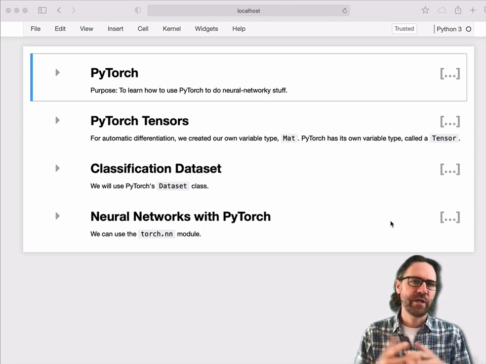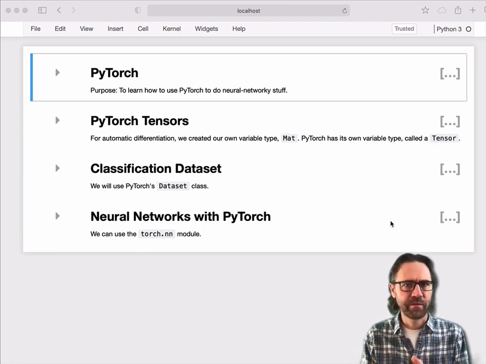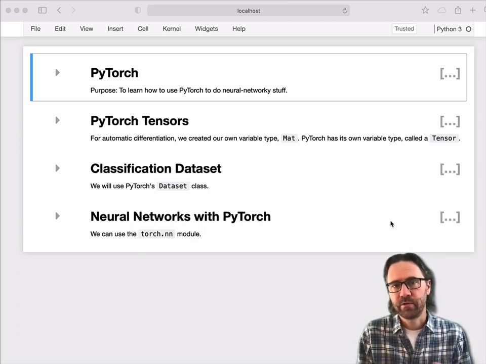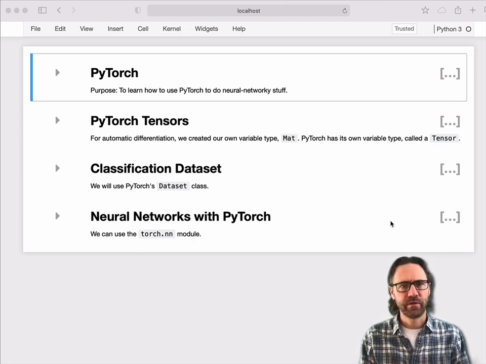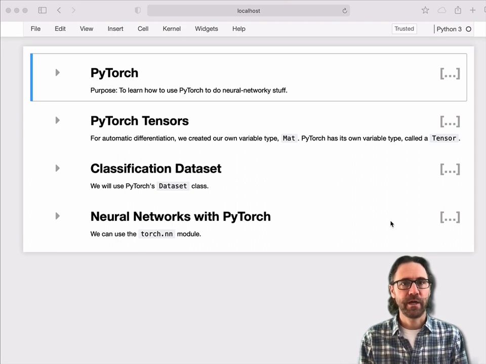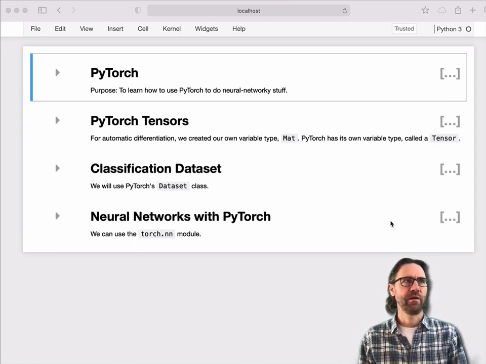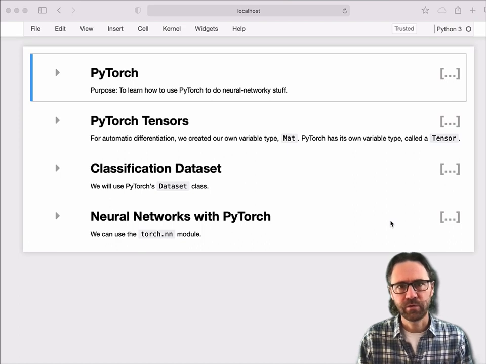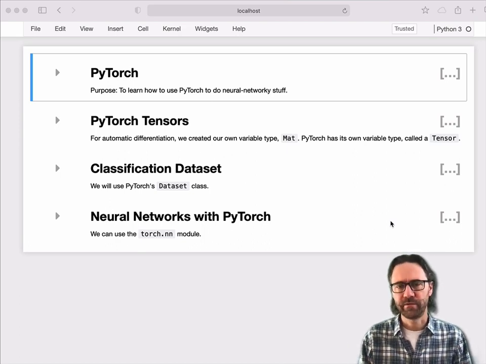PyTorch doesn't come with Python originally, but you can download it because it's free and open source. On the student servers at the University of Waterloo, I've asked them to install PyTorch. But for your own machine, you might have to do a conda install pytorch, actually conda install torch, or pip install torch. Anyway, you can Google that stuff.